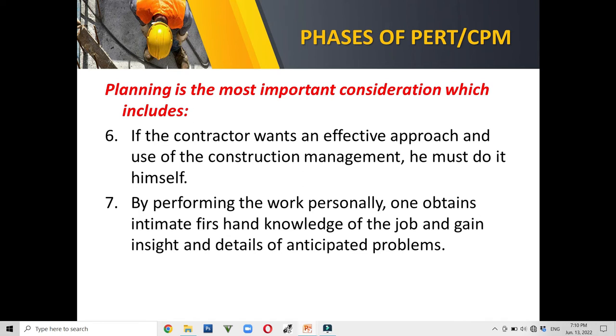If the contractor wants an effective approach and use of the construction management, he must do it by himself. No? Number 7. By performing the work personally, one obtains intimate first-hand knowledge of the job and gains insight and details of anticipated problems. So, part of the plan is the risk.